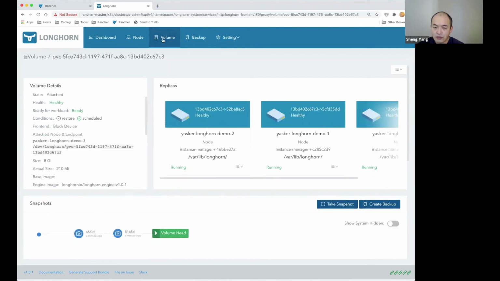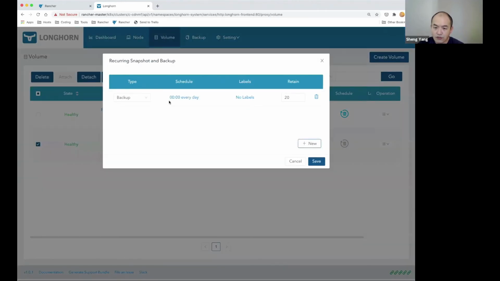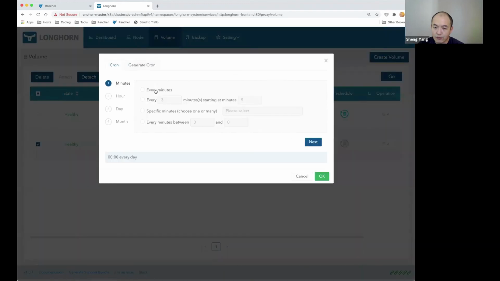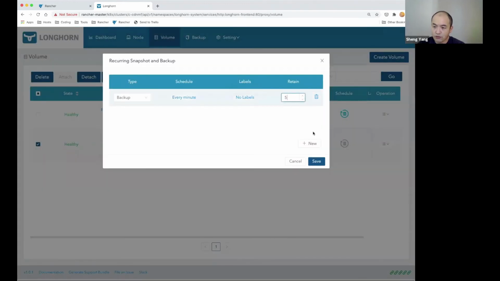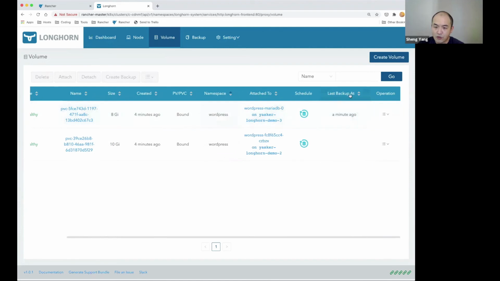All right. So in fact, let's set up the recurring backup for the other volume as well. And let's do backup every minute again. And save. All right. So in a moment, we should be able to see that the backup was updated, since both backup schedules should be running.